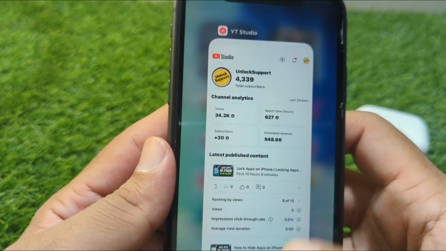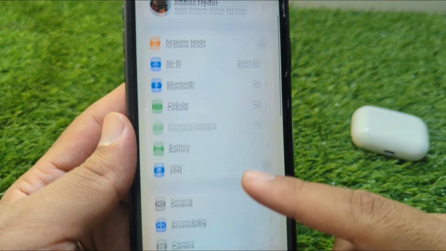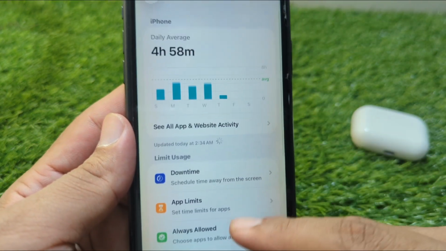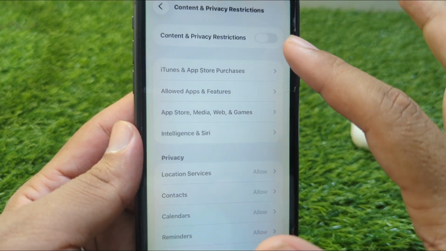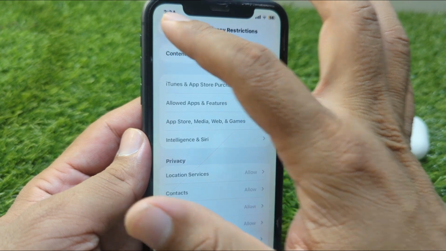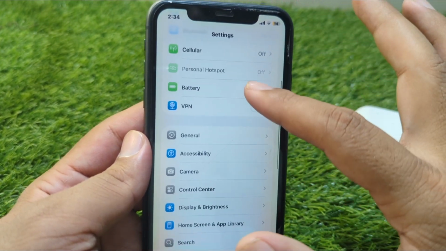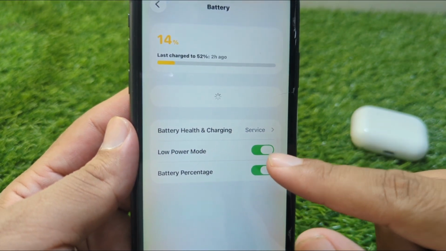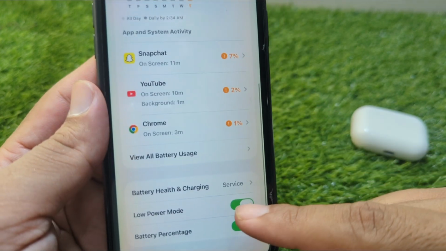So guys, first of all, go back to your home screen and now open settings on your device, and from here you have to scroll below and go to screen time, and then scroll below and tap on content and privacy restrictions and turn off the toggle for content and privacy restrictions. And after this, go back and now you have to go to battery from here, and from here you have to simply turn off low power mode. So guys, you can see this, if it is on you have to simply turn it off.